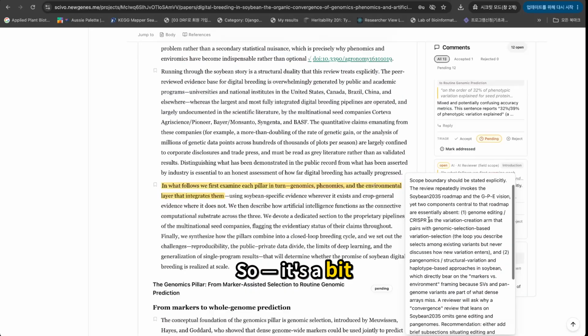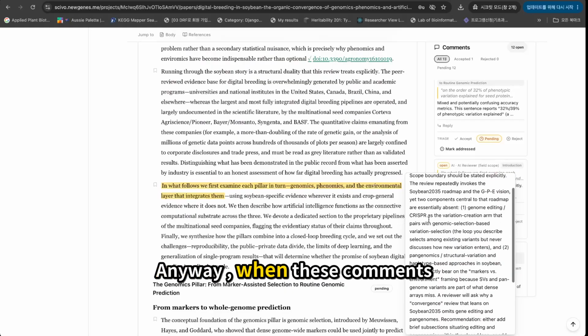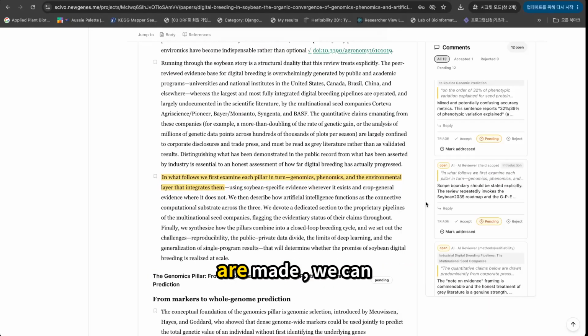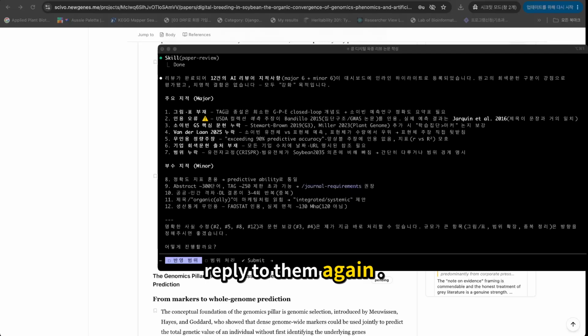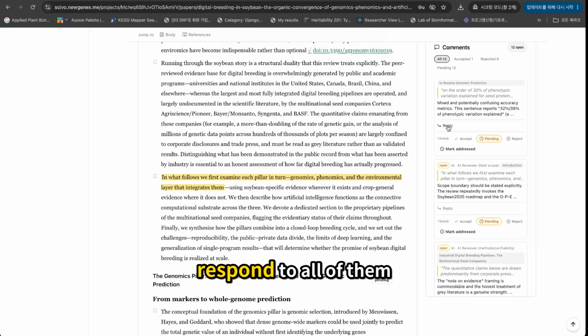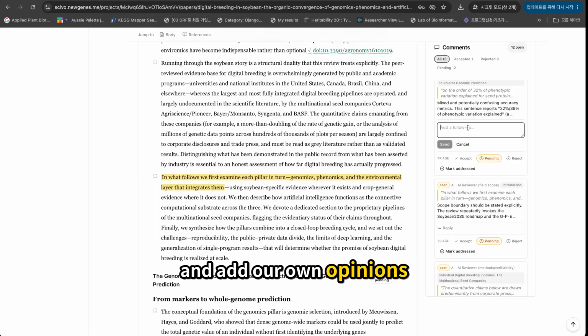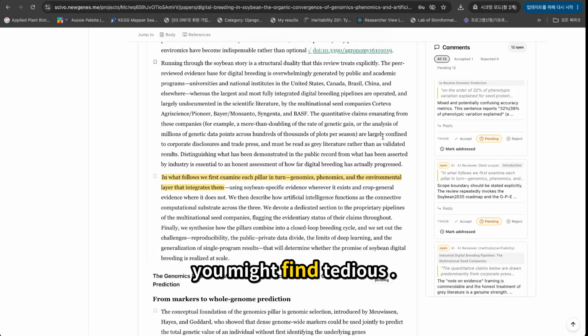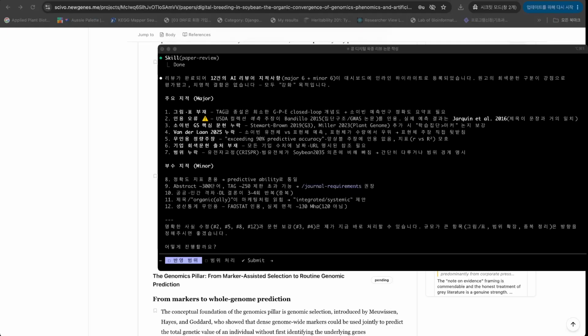So it's a bit long anyway. When these comments are made, we can reply to them again. Here, there's a reply field, so we can respond to all of them and add our own opinions. But honestly, even this, you might find tedious. So we can have the AI apply these too.